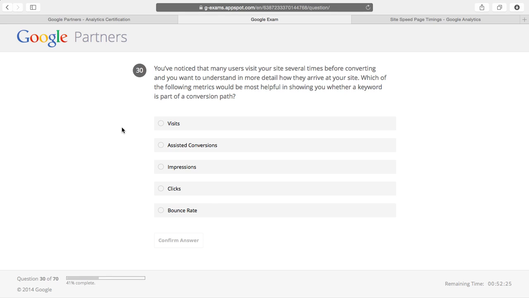Okay, so repeat visits come several times before converting. You want to understand in more detail how they arrive, which of the following metrics would be most useful in showing you whether a keyword is part of the conversion path. So this one here is assisted conversions that will let us see our conversion goal and look backwards at the steps that people came on, so we could see what keywords they used on the prior times when they came, or where else they came from.